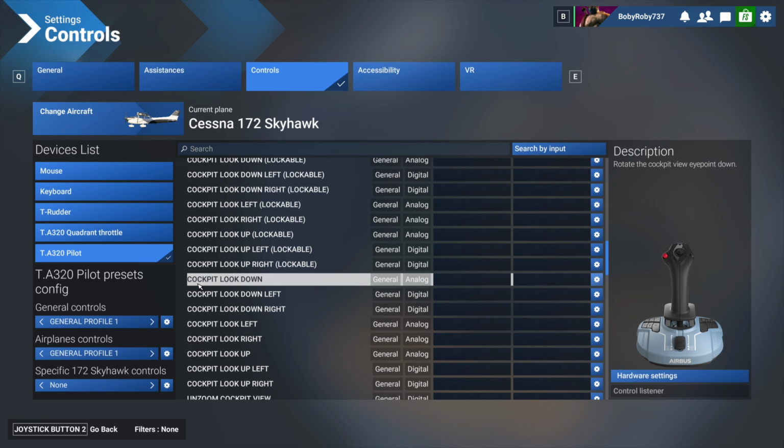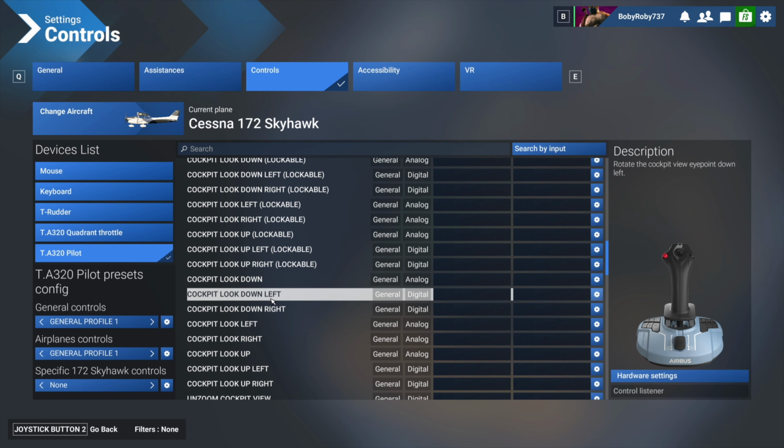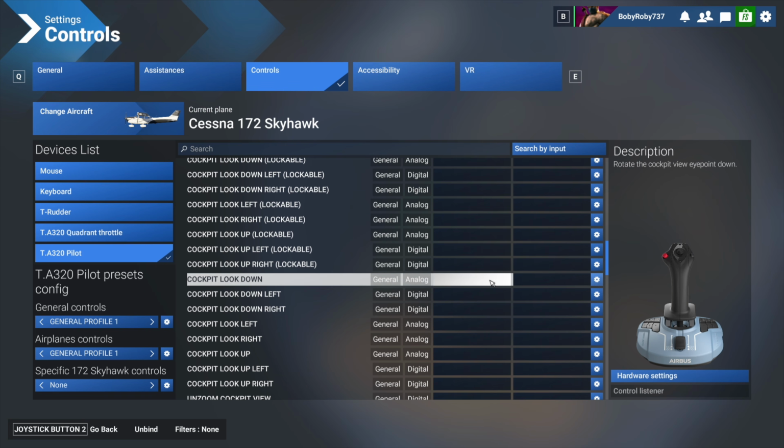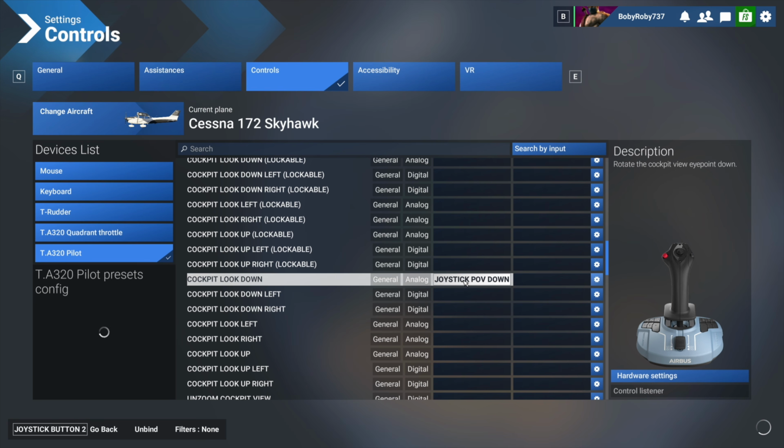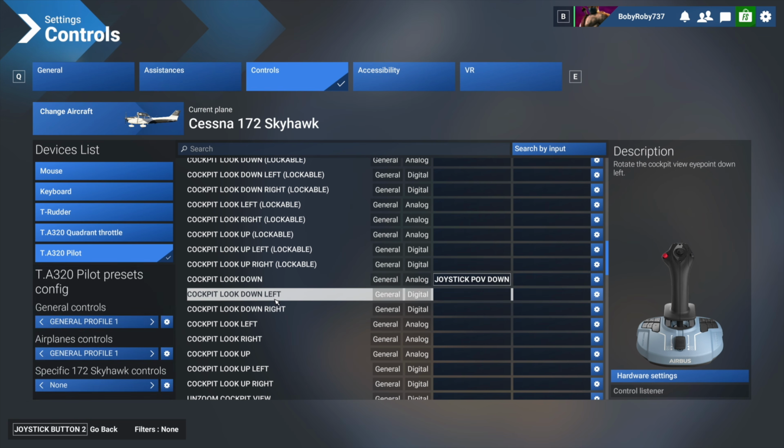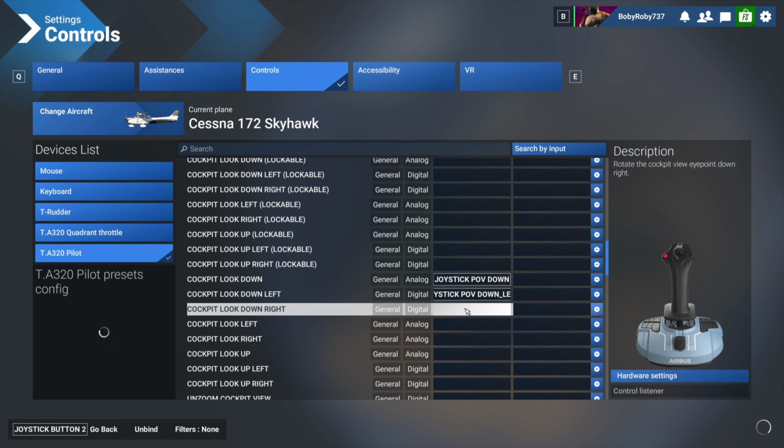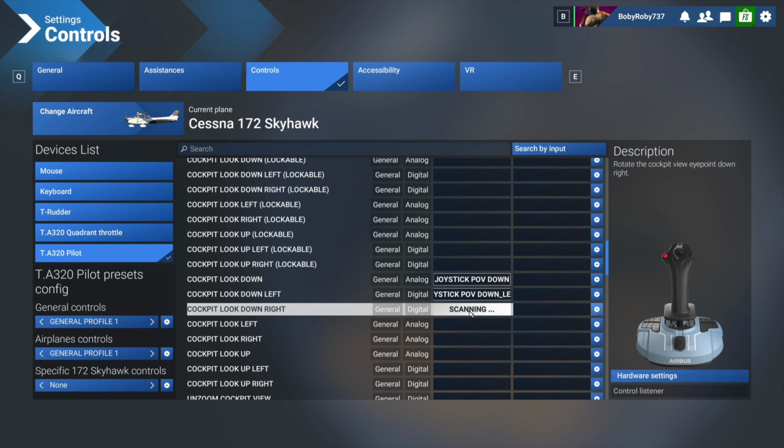over here. Cockpit look down, cockpit look down left. So you need to go one by one and keep pressing the head switch in the direction of that particular command. So for cockpit look down, I click once with the mouse and I pull the head switch down, okay? It records it over here. I do the same thing for look down left, so I press it down left. Click once, press it down left, and it records it. The same thing down right.